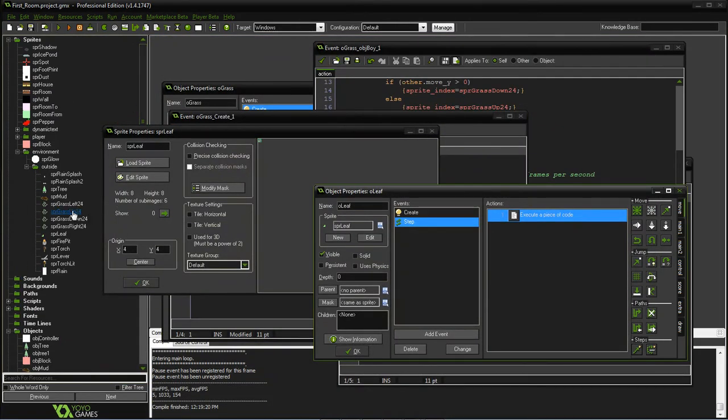I created four objects, four spread objects, one for each direction: up, right, down, left. The first frame of each is identical, and then we're just trying to get this to change direction depending on which way we go.